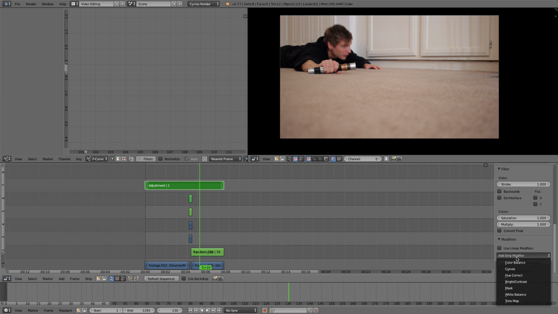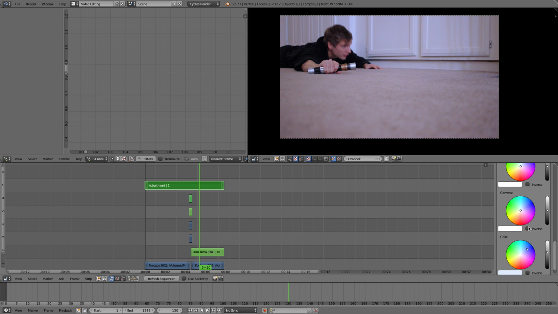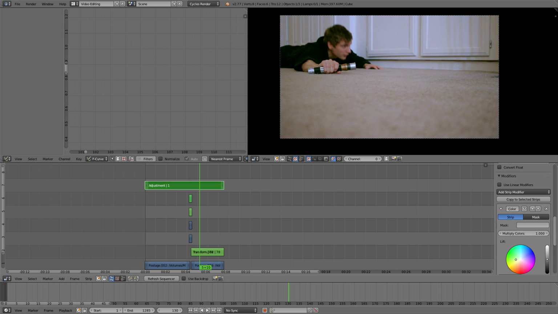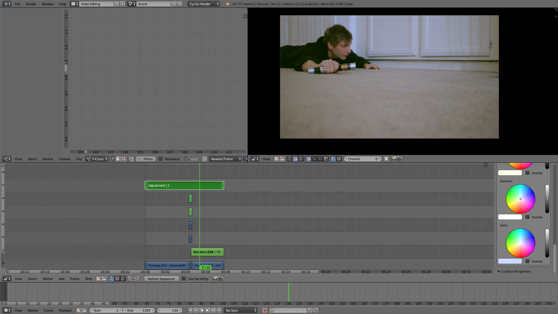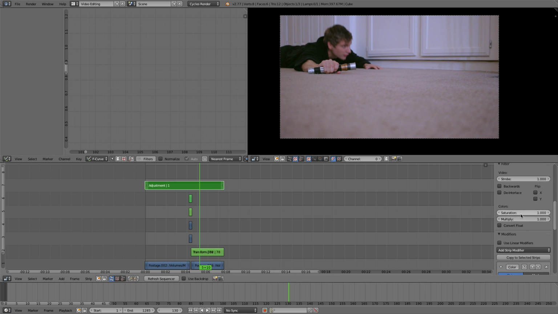There we go. Okay, so now with this adjustment layer selected, what we can do is come over to the right hand side and add a color balance node, and I'm going to take the gain to the blues and the lift to kind of the greenish yellow. Brighten that a bit. Darken the gain. Give it that bluish tint. And I won't go too extreme with that. And I'm just going to turn the saturation down to about a 0.85.